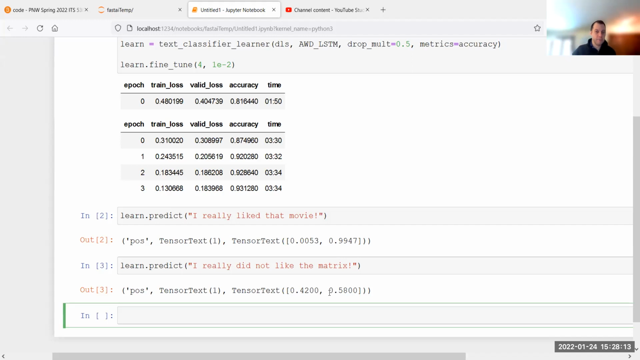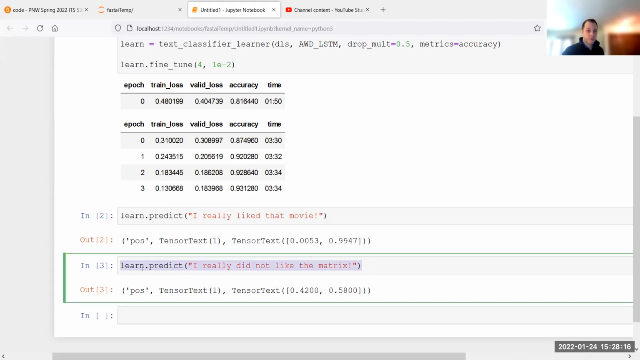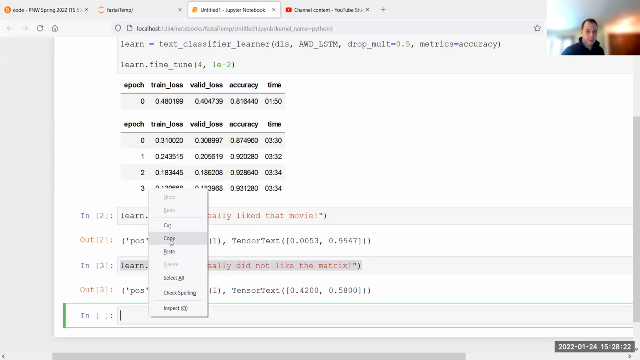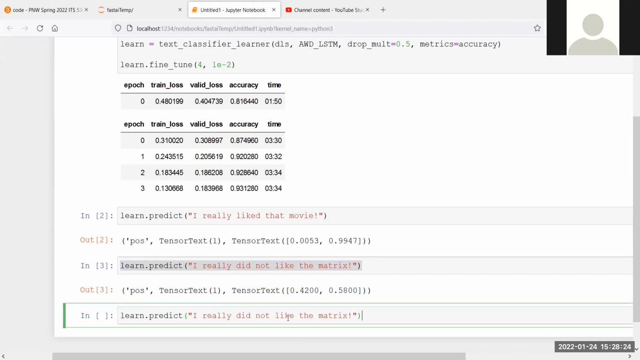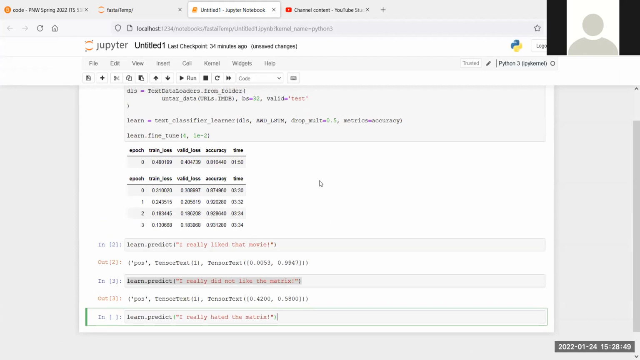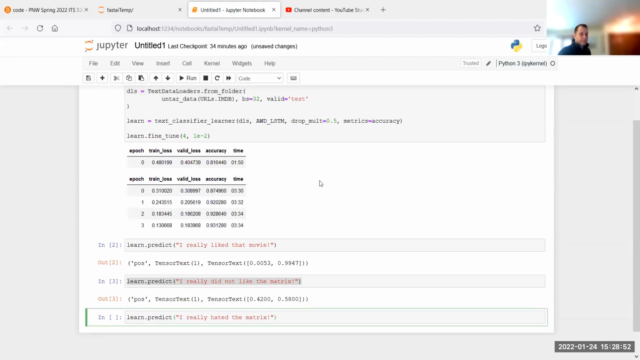maybe if I had done something like, I really did not. Could you replace like out and just say I really hated the matrix? That's a good one. Thank you. You read my mind. I was actually trying to think of that. So, I really hated the matrix, right? That's what you said? Yeah. All right, I'm assuming it was on the fence because the word like was there. Yes, yes, I agree.